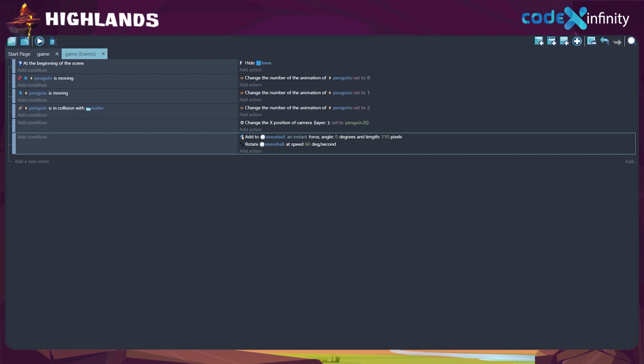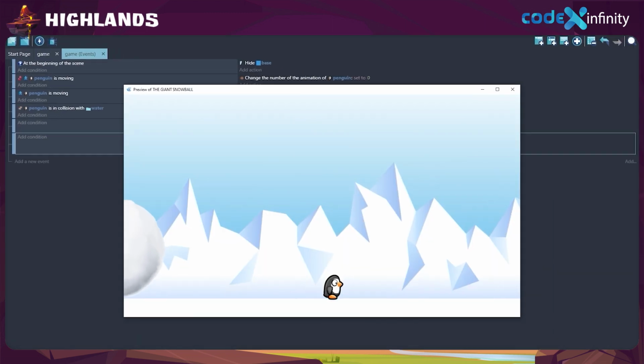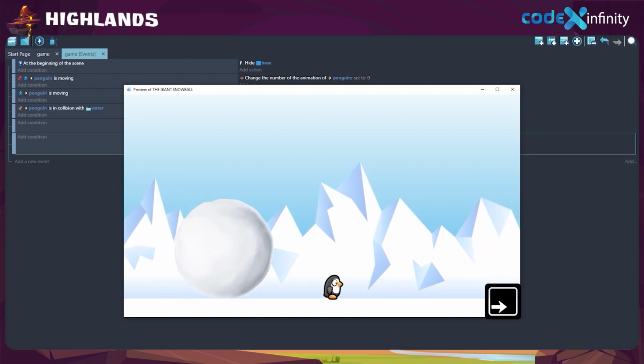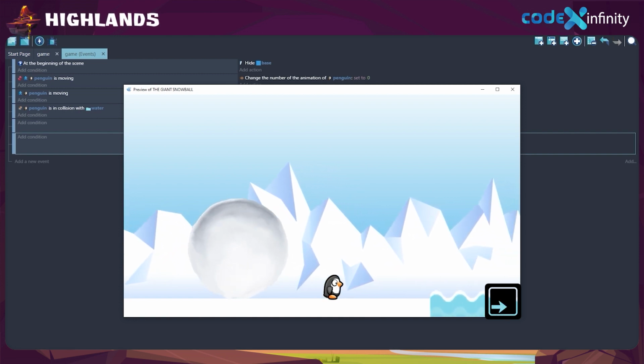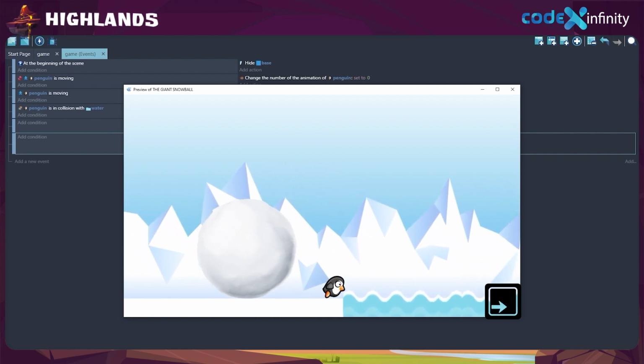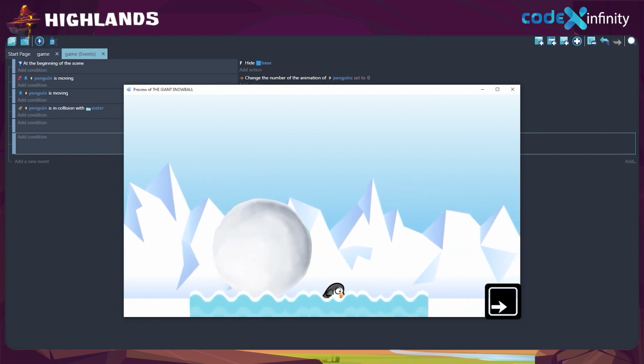Well, let's see a preview to check our game events. Click on the play button. Oh gosh, the snowball is moving right behind Mickey and may squash him. I'm pressing the right key and the penguin walks. But the snowball is also following. To escape from getting squashed, Mickey jumps into the water, but still the snowball follows by floating on water.